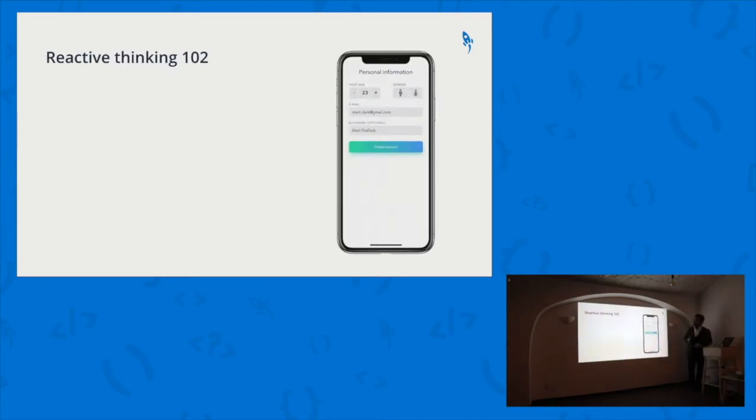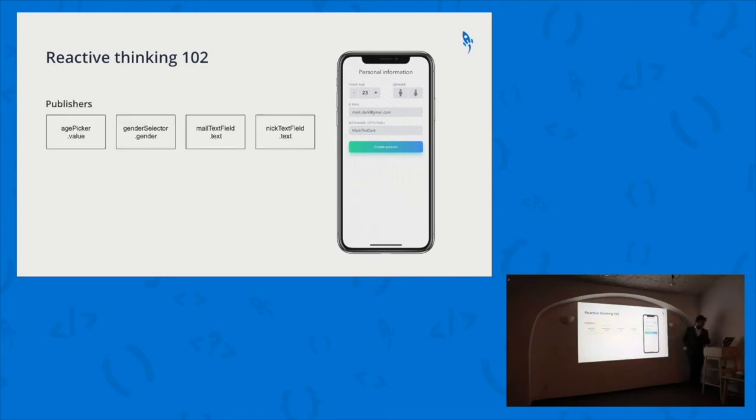And there we have a more interesting example. So here we have some picker, some segmented control, two input fields, and again a button. And what happens is we have some publishers: the value of the picker, the selector of the gender, the two text fields, and we have a subscriber, which is the enabled state of the button.